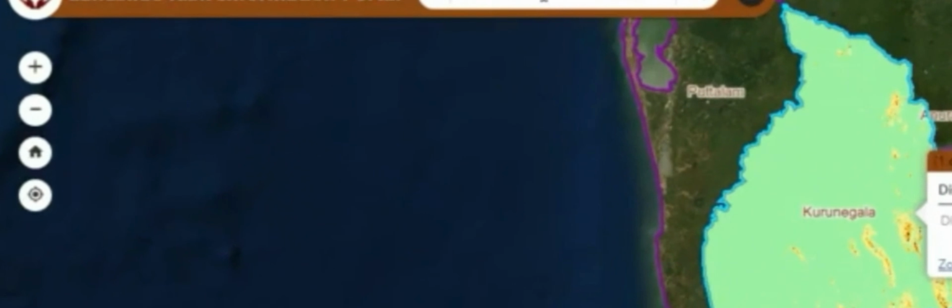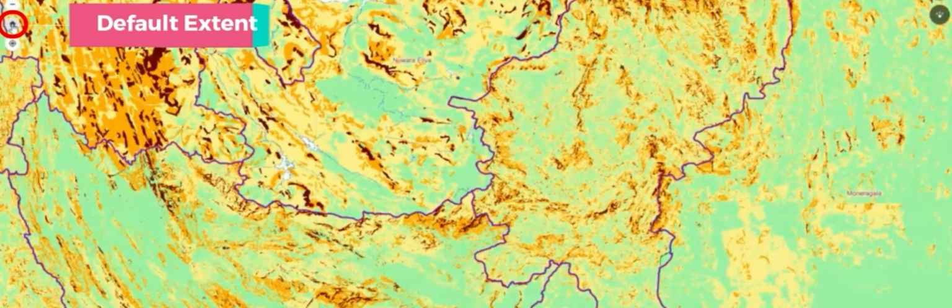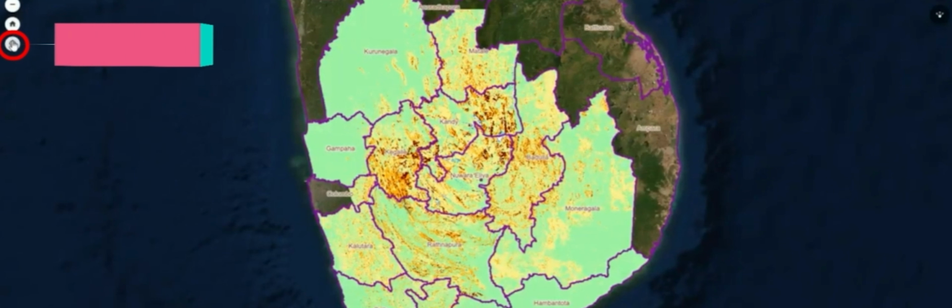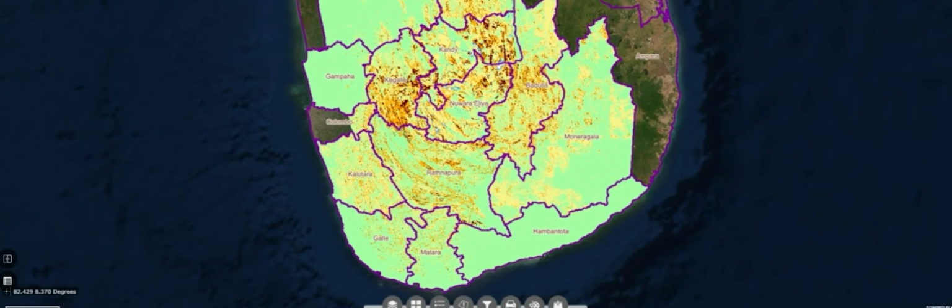In the search tab, you can directly type the name of the required location or its coordinates. The default extent tab will help you navigate to the default extent. At the same time, by clicking My Location, you could check the hazard level of your current location as well.